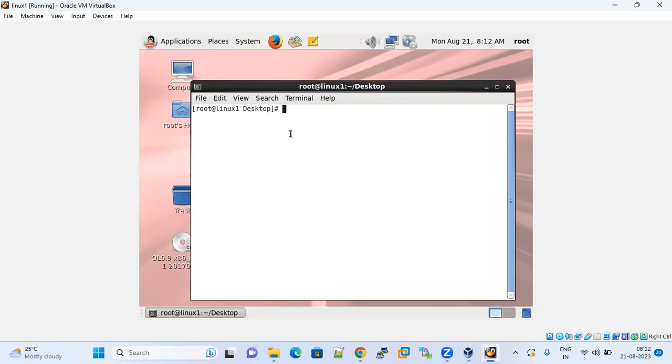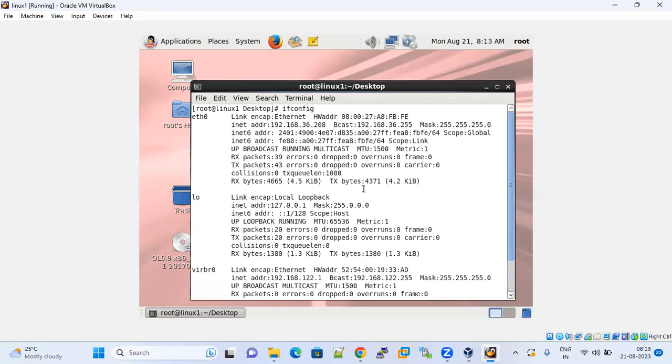How to get the IP address of this machine? Each and every server, each and every machine has one IP address assigned. So I want to know the IP address of this machine. What is the command? ifconfig. What is the command to get the IP address? ifconfig. You can see inet address. What is the network card name? This is the network card name, Ethernet 0.